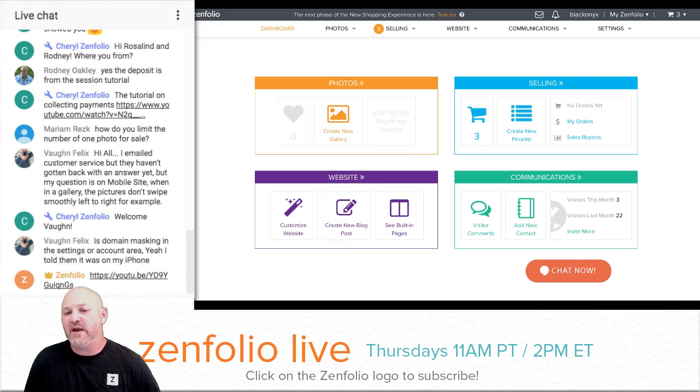Back to your question, Vaughn, domain masking would be a setting in your domain registrar account. So wherever you purchase your domain from, that's where the domain masking would be turned on. What domain masking does is basically sometimes people want, no matter what page you're on their website, they just want you to see like zenfolio.com and not the actual page URL. And that's what domain masking does. And again, that's going to be turned on in the account where you purchase your domain. It's not going to be a Zenfolio setting.